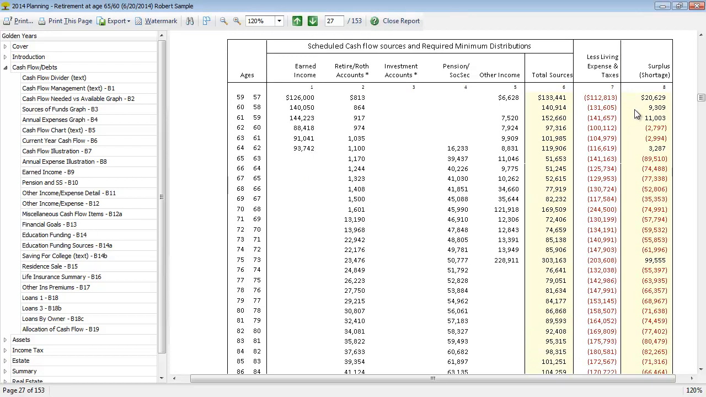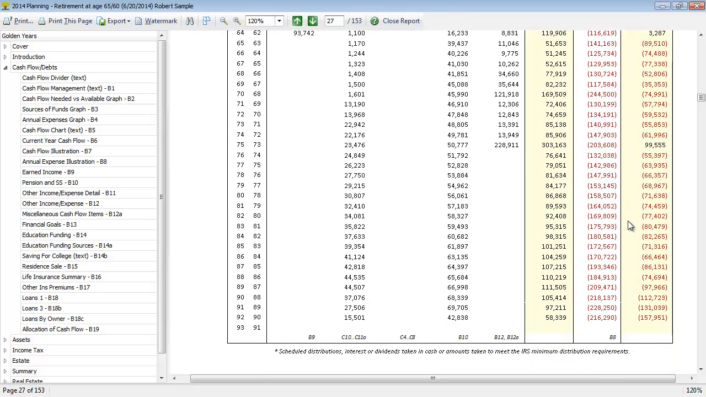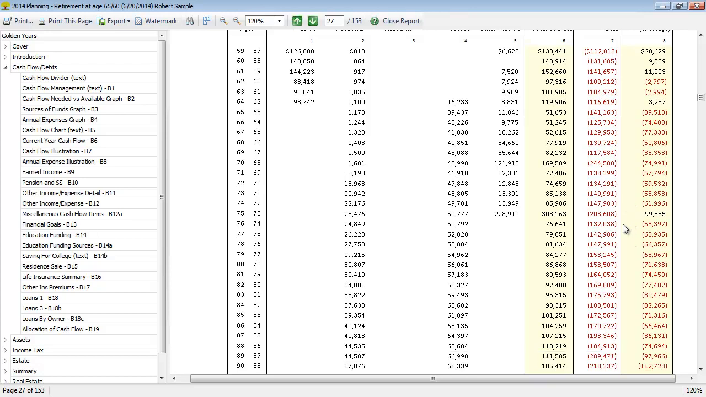So any shortages that you see here will get pulled from assets. If they have a shortage here, it doesn't mean that their assets are depleted. It just means that their scheduled income sources do not exceed their expenses. So their expenses are more than their income sources for that year.